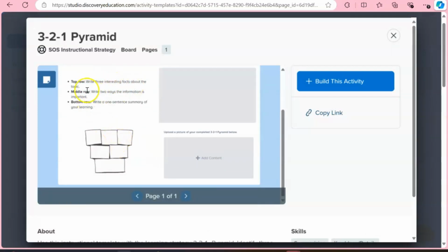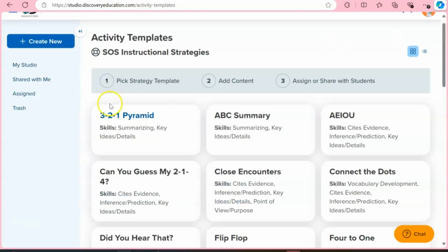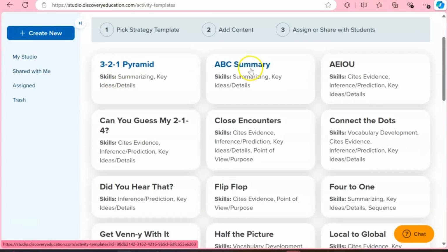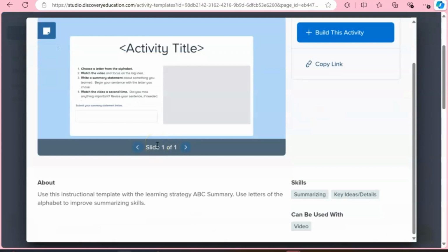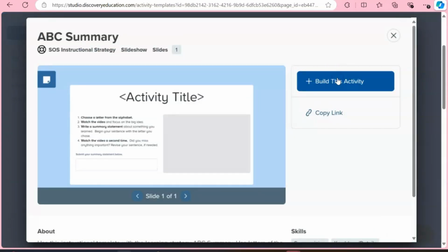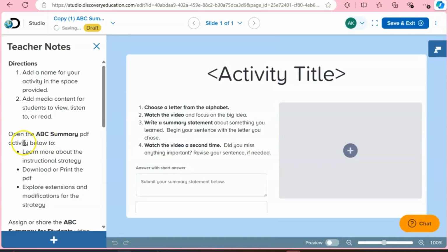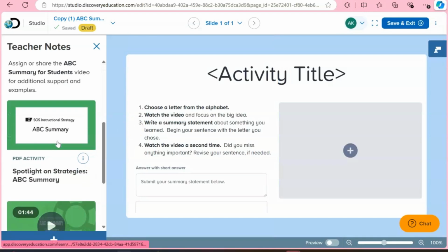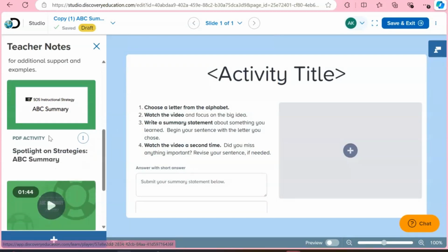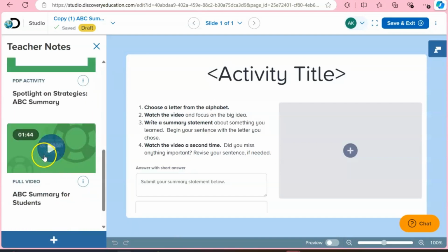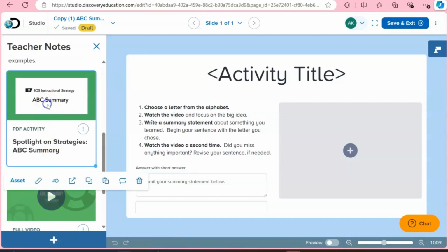Write very interesting facts about the topic on the top row. In the middle, write 2 ways this information was important, or write 1 sentence of a summary that you've learned. When you click on them, you have the option to build the activity, and then it will give you the template where you can download it and you can make copies. So it'll tell you exactly what to do. So there's the video, there's a PDF where you can click on it and print it, and then here's the video that teaches you how to use it or teaches your students how to use it.